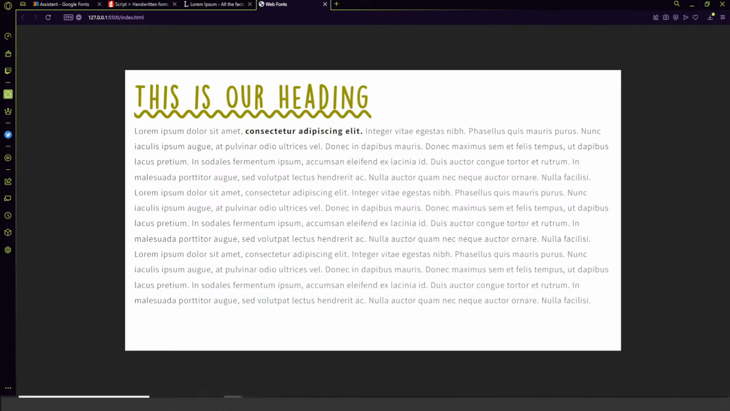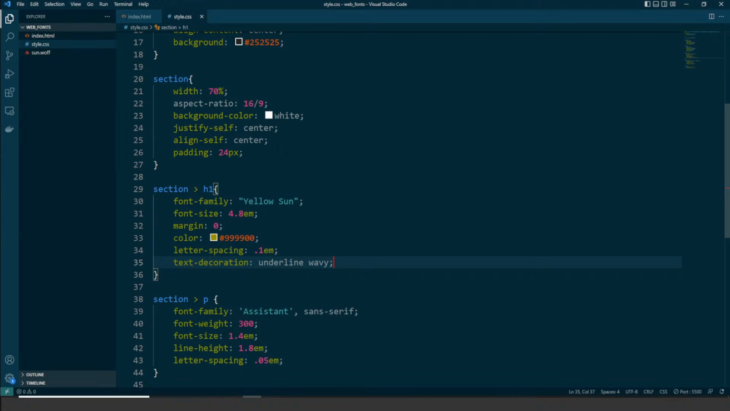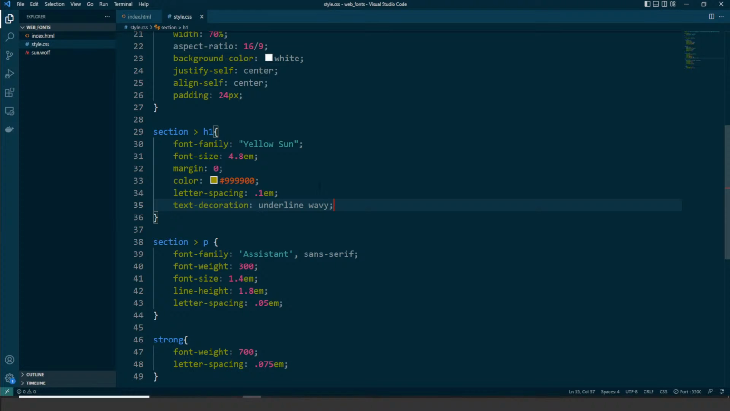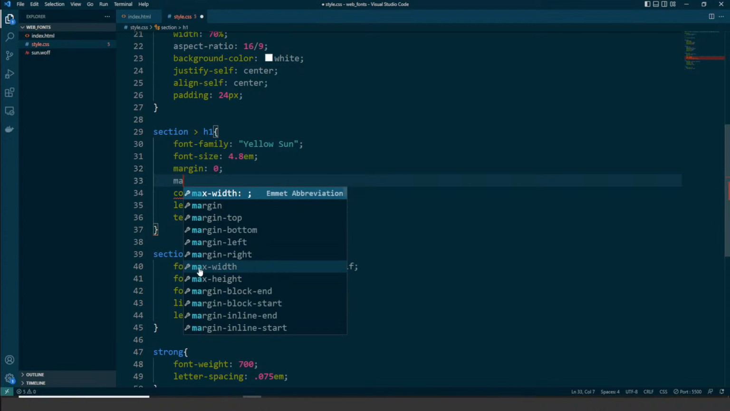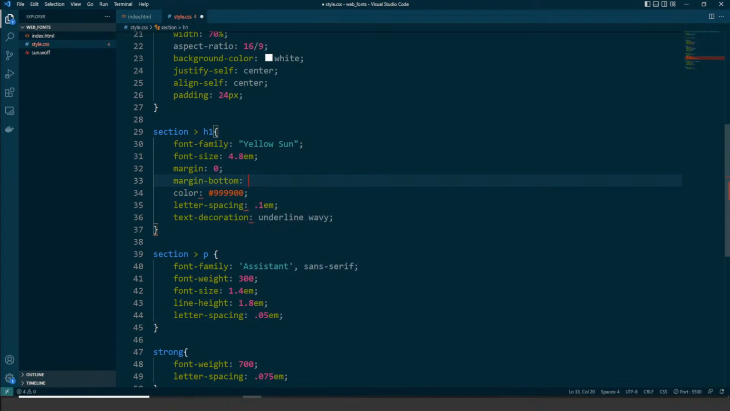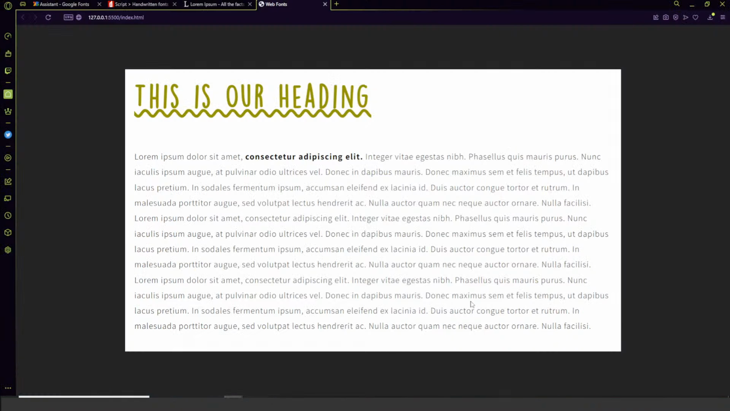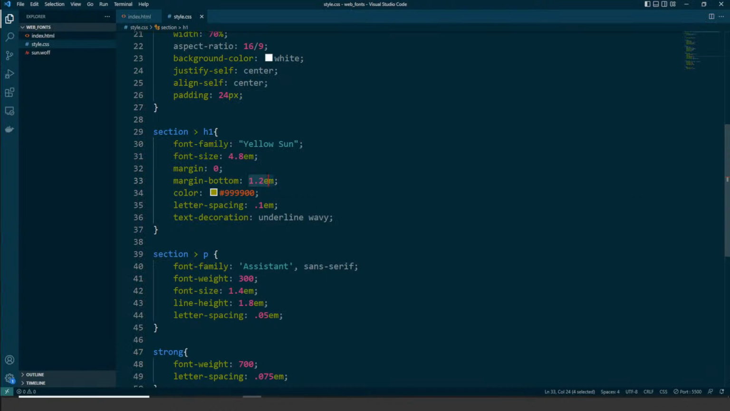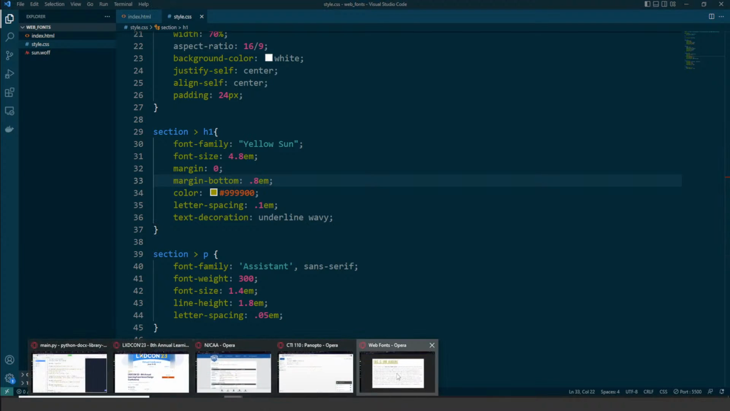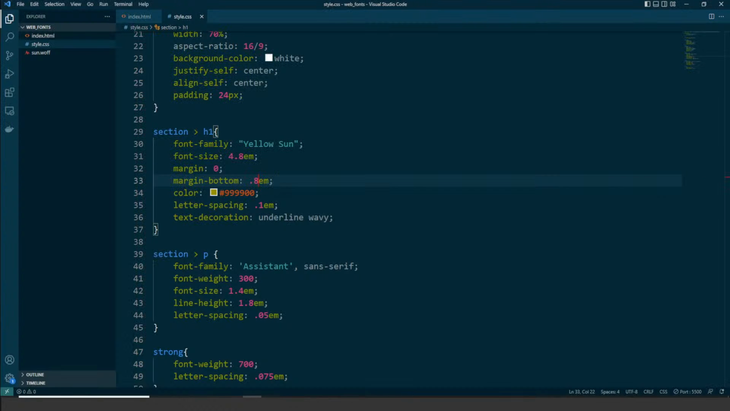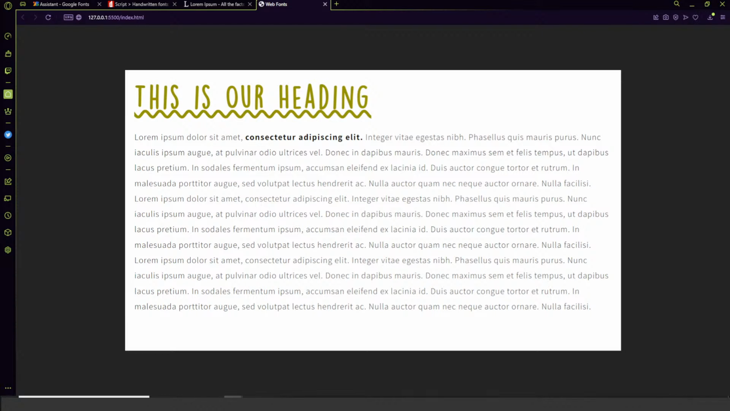Now we might want to add a little bit of margin back. So if we wanted to add a little bit of margin-bottom back to that H1, margin-bottom 1.2em. Might be worth it now. That's too much. Still probably too much. Let's try this. That's about right. That's pretty good. Feel pretty good about that.